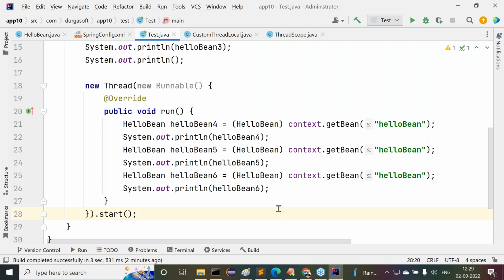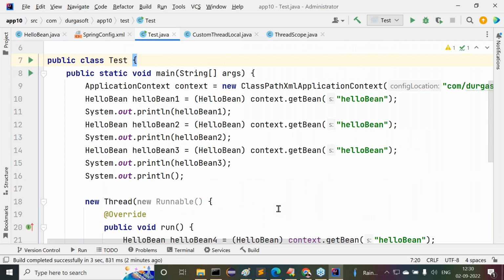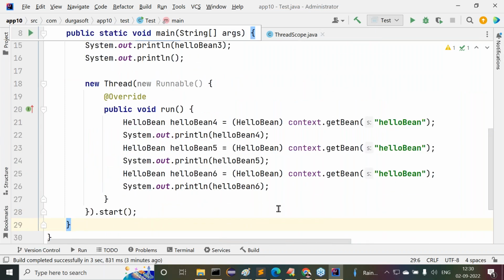Come on, 2 threads are executing. One is the main thread. This is the user defined thread. New thread dot start method, user defined thread. To this new thread, the Runnable implementation I provided. Inside this Runnable, I accessed the getBean method. If you observe this point clearly, the main thread will execute the getBean method with hello bean 1, hello bean 2, hello bean 3. Up to that the main thread will execute. But here we created a user defined thread, in the next attempt, where the user defined thread is calling the getBean method.